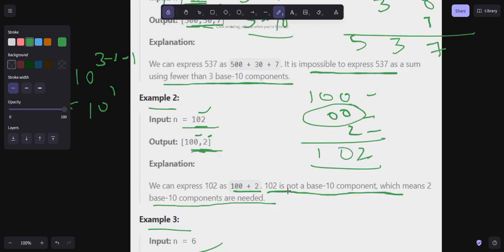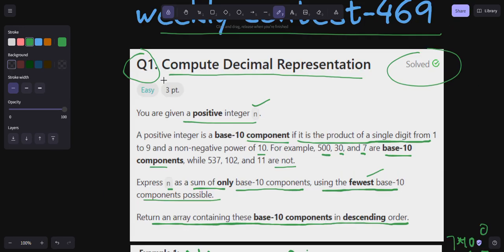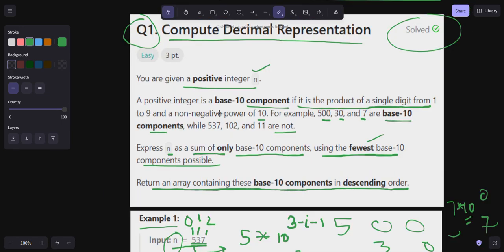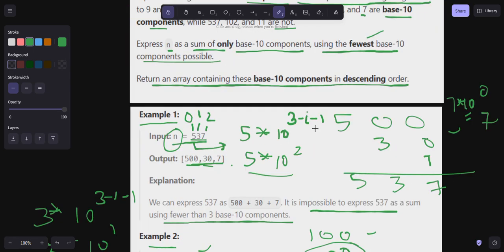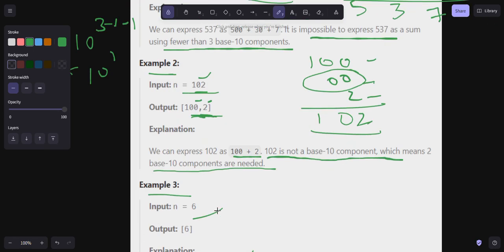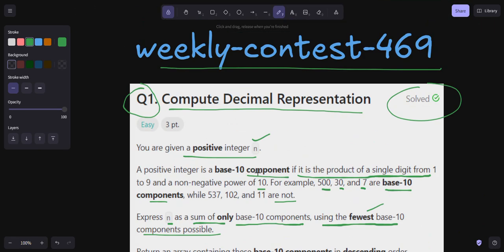So that's it. I hope that you guys are clear with question number one. The problem statement may confuse you, but if you see the example, you will get a better idea of what we are doing. I hope that you guys are clear with question number one of the weekly contest.